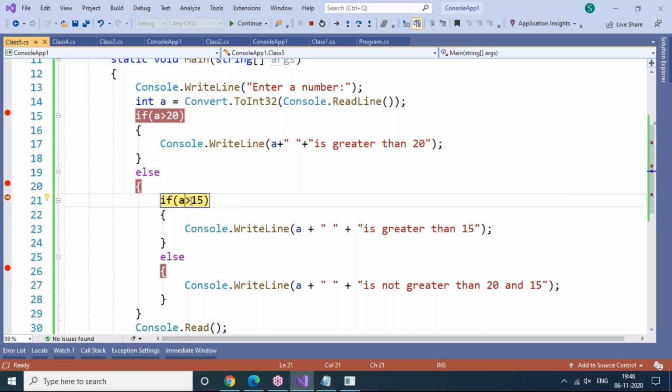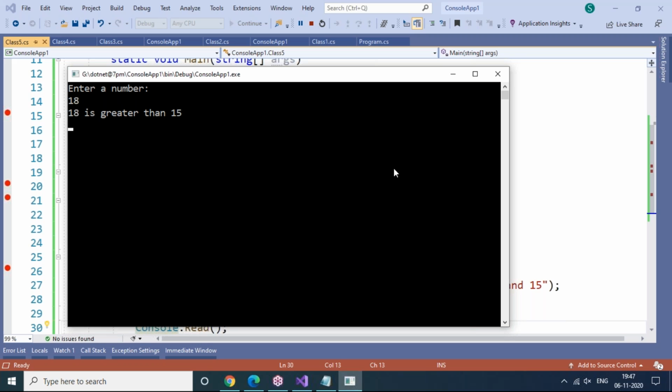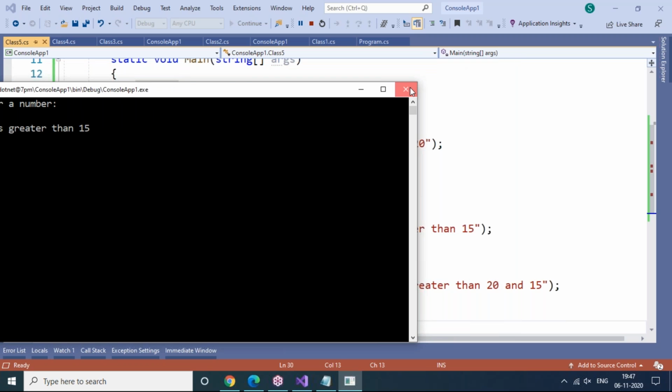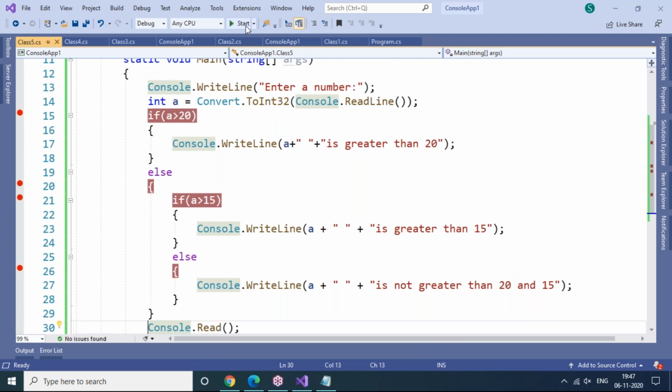Once it is true, it will only jump here. Only the second nested if will execute. Now the else part is ignored. Now you can see we are getting the output that 18 is greater than 15. It's coming.